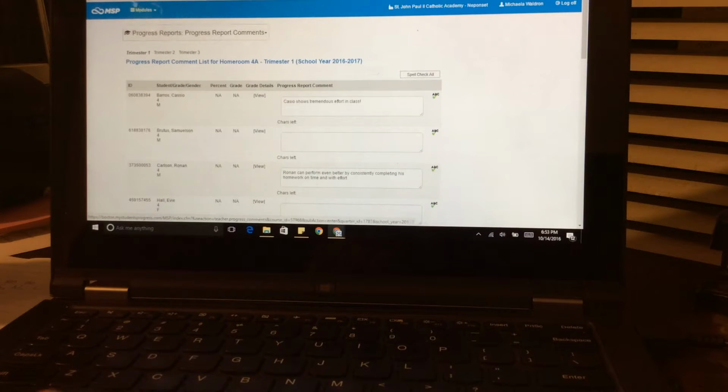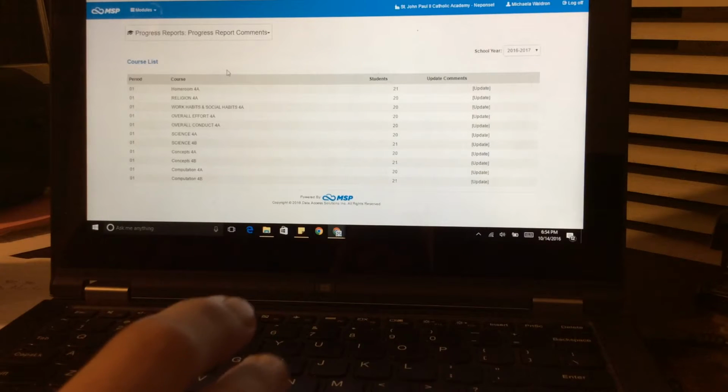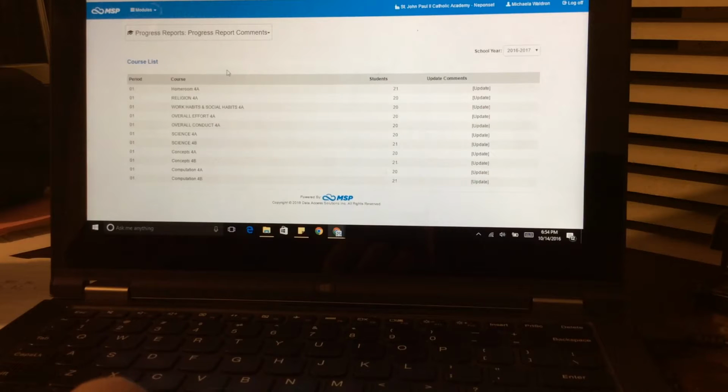And you can then go back to that section, progress report comments. For grades 4 through 8, I would recommend using just a main subject that you teach multiple students in. So for Michaela, I would recommend for her to leave comments in 4A, 4B, because if she only left comments in 4A, she wouldn't be able to give any feedback to her students in 4B. So you could decide that as a team, where you're going to leave comments and what classes.